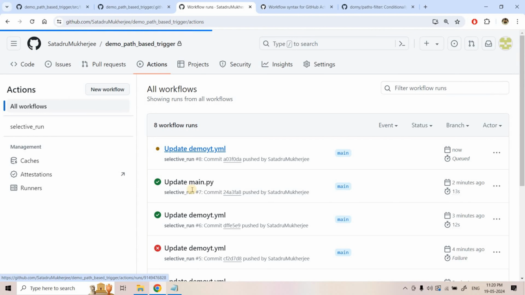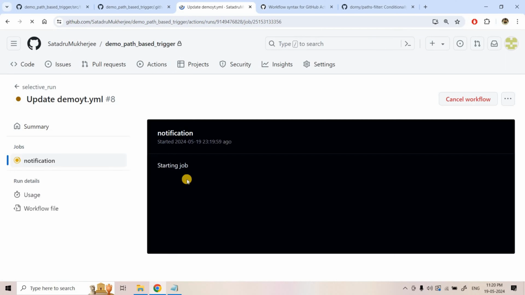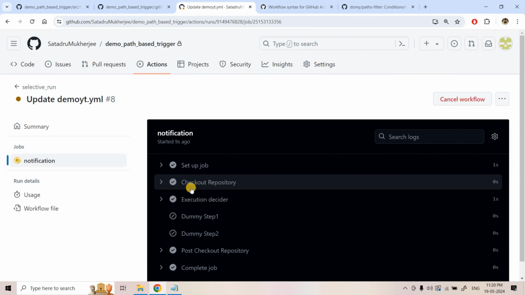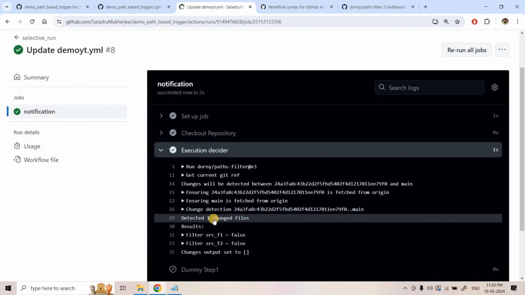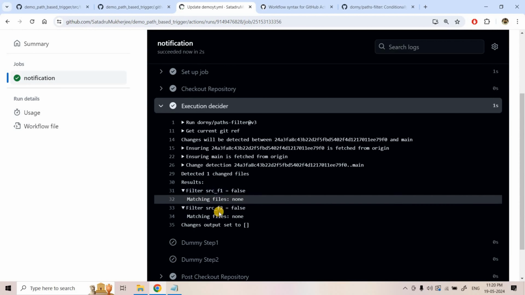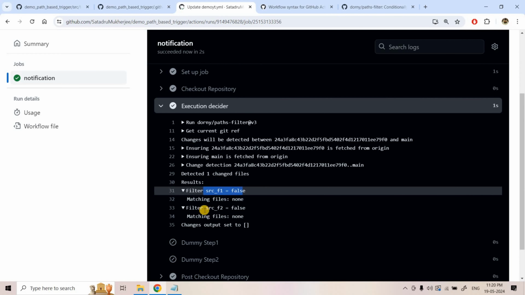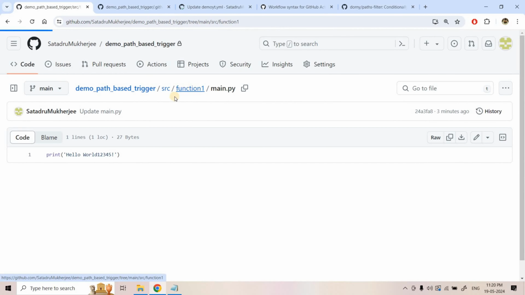And let's go to the action. And here it is started. So only the checkout and the execution decider step will be executed. Both dummy 1 and dummy 2 steps will be ignored. And the reason is very simple. There is no code change in function 1 subdirectory as well as function 2 subdirectory. So here you can see both the variable values are false.